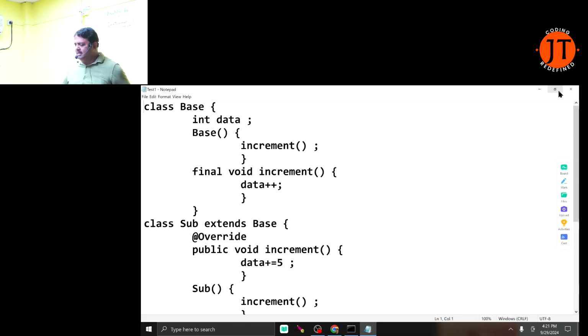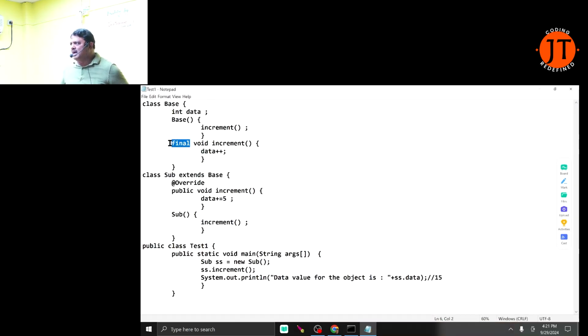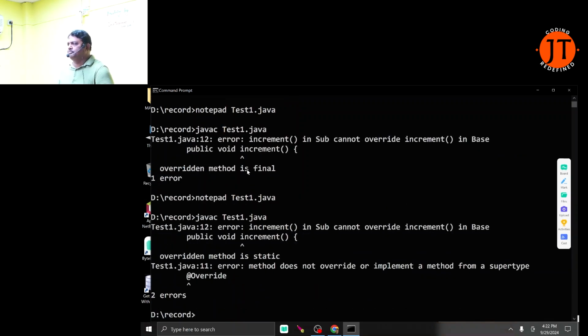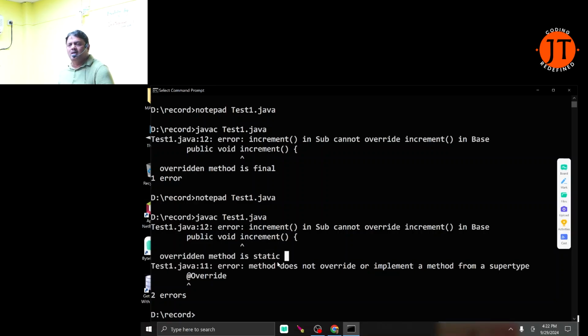Next one is that a static method cannot be overridden. Check here, I cut final and make it static. It directly generates an error. Why did I make data a comment line? Because data is an instance variable, and a static method would be accessing the instance variable without an object. That is the reason I made it a comment line, so it does not generate any other error. But as the method is static in the base class, that method cannot be overridden. I compile the code and get an error: overridden method is static. It directly generates a compile time error.